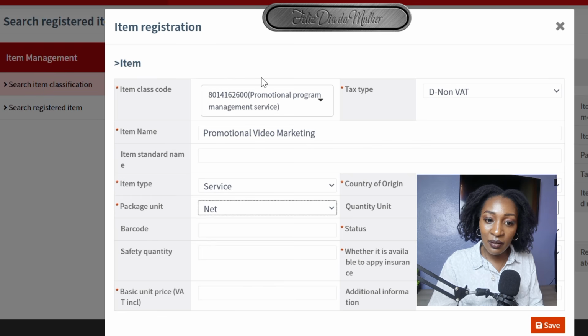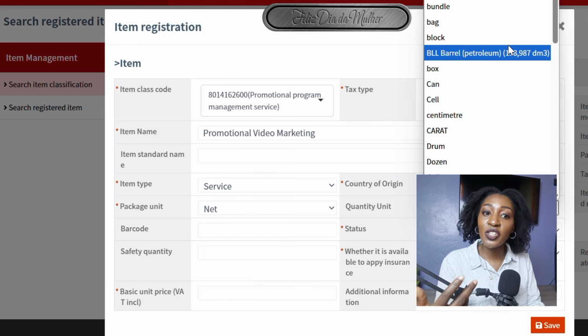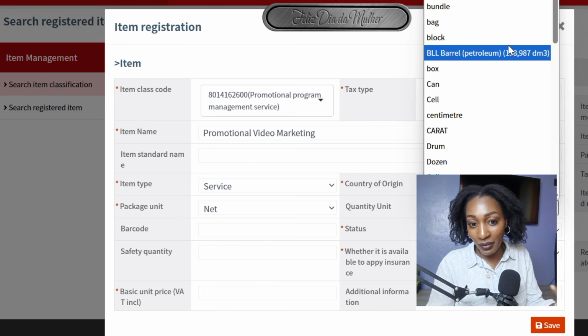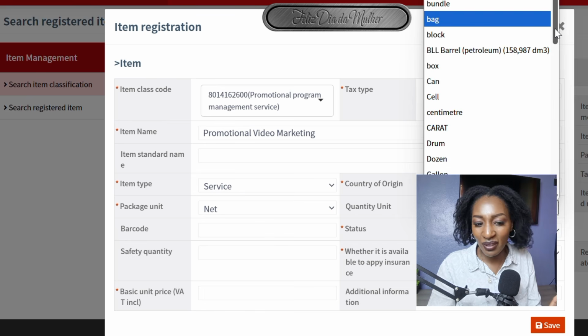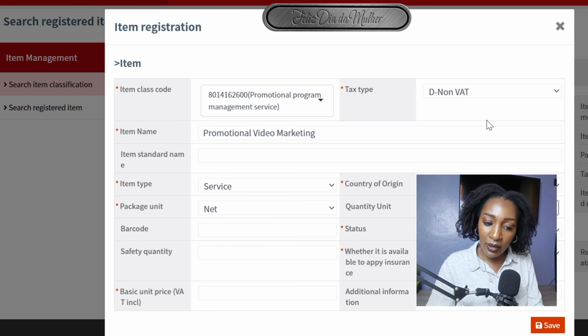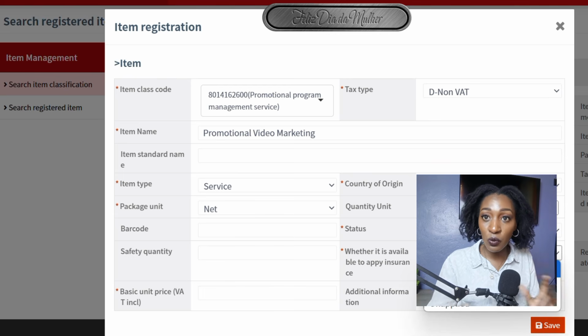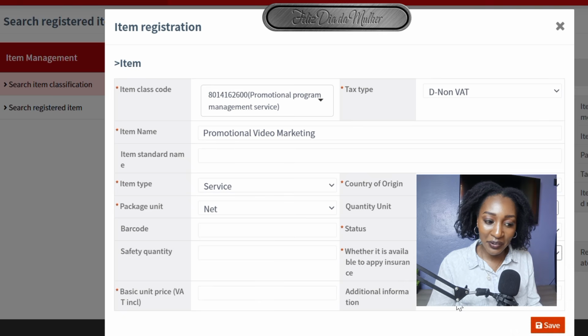Quantity units. This is the quantity. It can be measured in gallons. It can be measured in bags. Again, it can be measured in bundles. So for me, I just select number. Just select net, select number. Barcode, we're going to leave that empty. Active, so we want this item to be active. Whether it's available to apply for insurance, unapplied. Whatever service or product that I'm selling doesn't apply for any insurance.